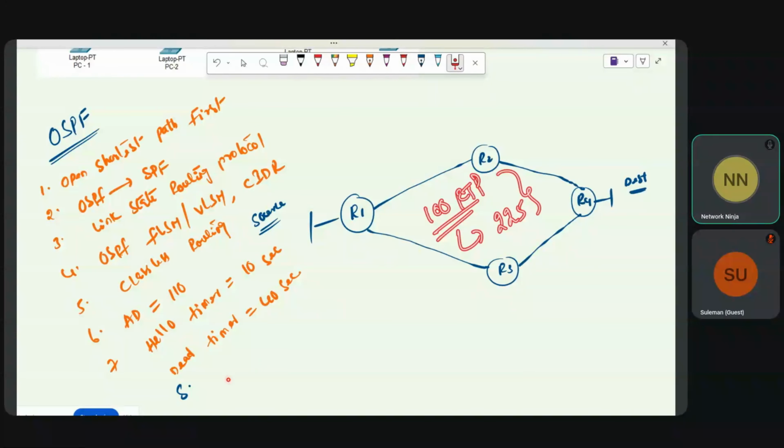But in OSPF we have an unlimited hop count, unlimited hops. So there is no concept of hop count at all.